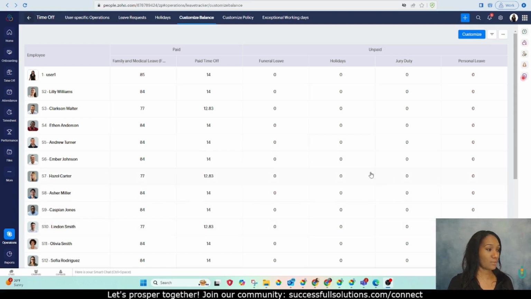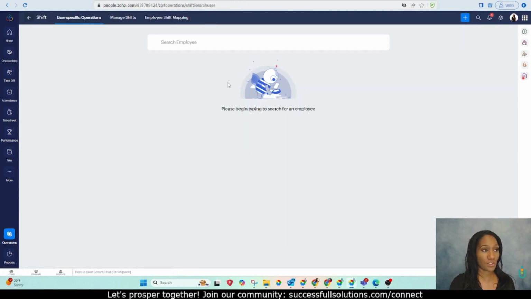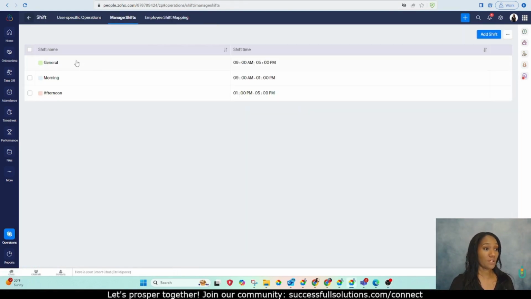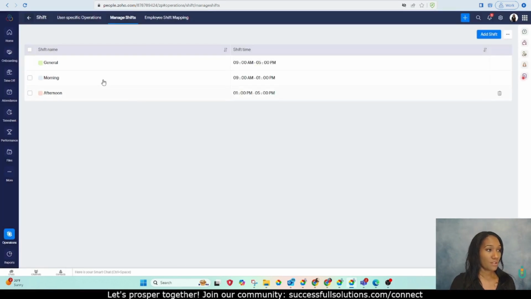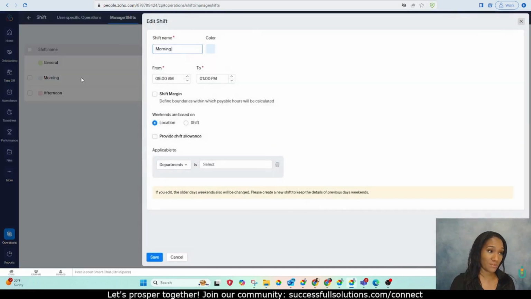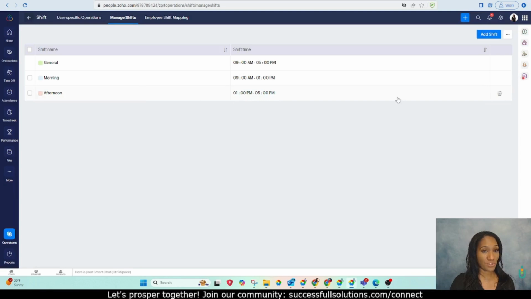Last but not least, I would like to show you how to set up your shifts. In order to set up a shift, you're going to go to operations and then click on shift. Under manage shifts, I think by default there's only one, which is general. It's usually 9 a.m. to 6 p.m., but you can make changes to it and you can add additional shifts. So as you can see here, in addition to the general shift, we can change it, but we can't delete it because you have to have at least one. I've also added a morning shift and then an afternoon shift.